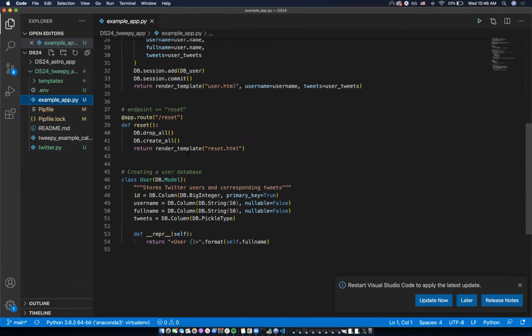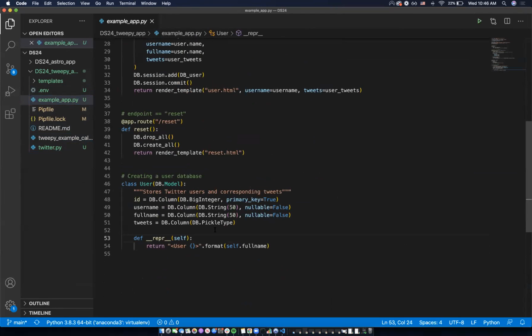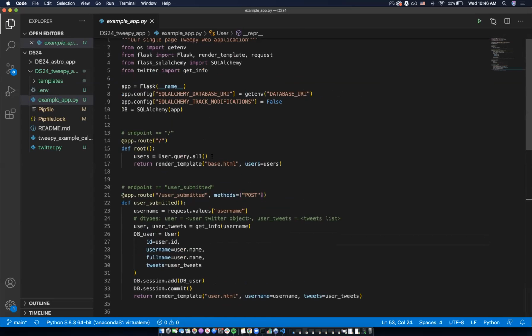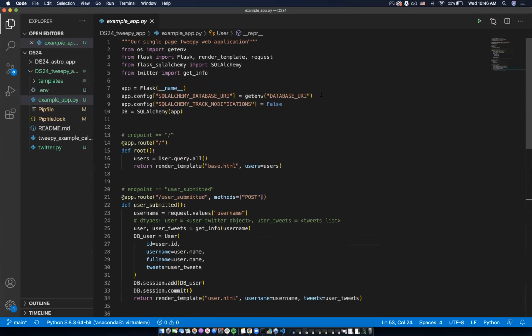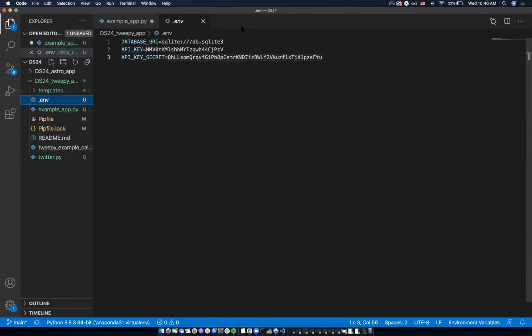I was getting this same error last night, and I was able to work around it by just hard coding the app.config SQLAlchemy database URI to the SQLite DB sqlite3, as opposed to going through get-env. Interesting. I think it's definitely an issue with our database name.